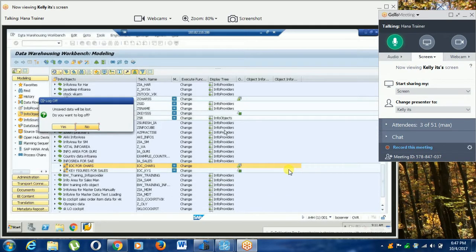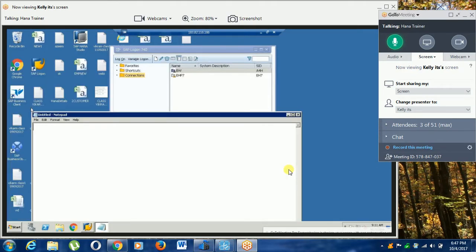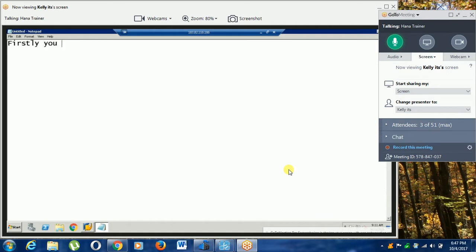We are studying BW. First of all, in this class, I explained BW to you. After that, firstly, you learned SAP BW. What was it? SAP BW means data warehousing.